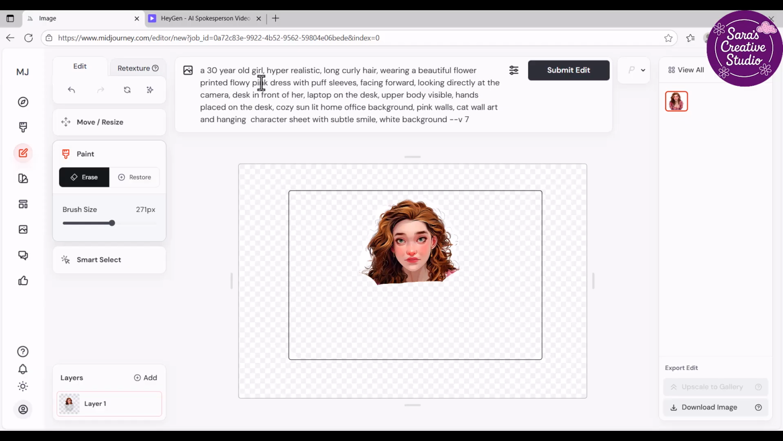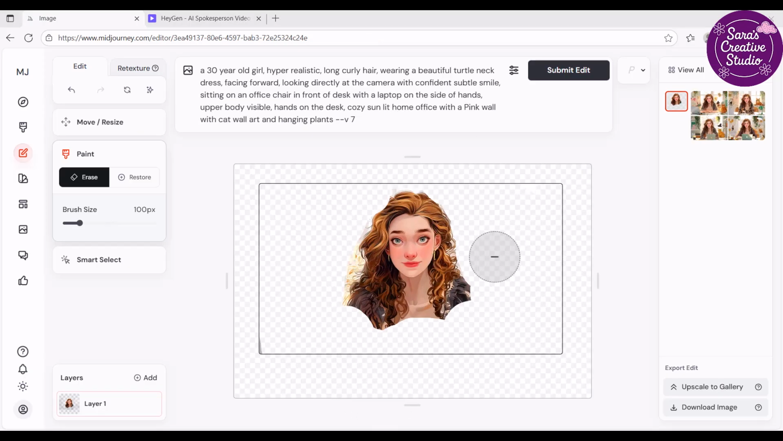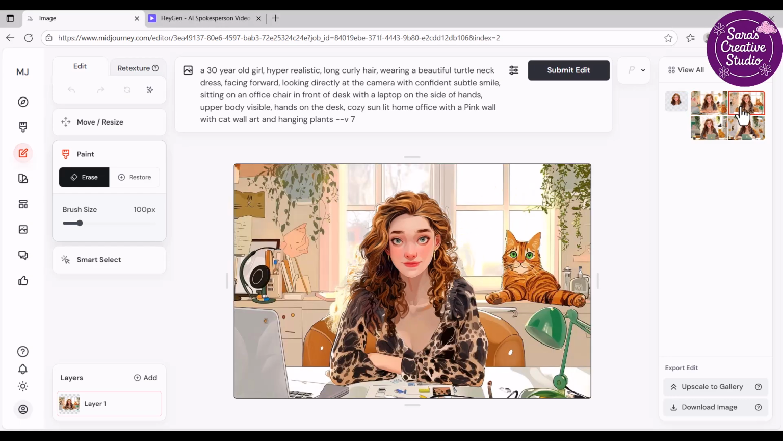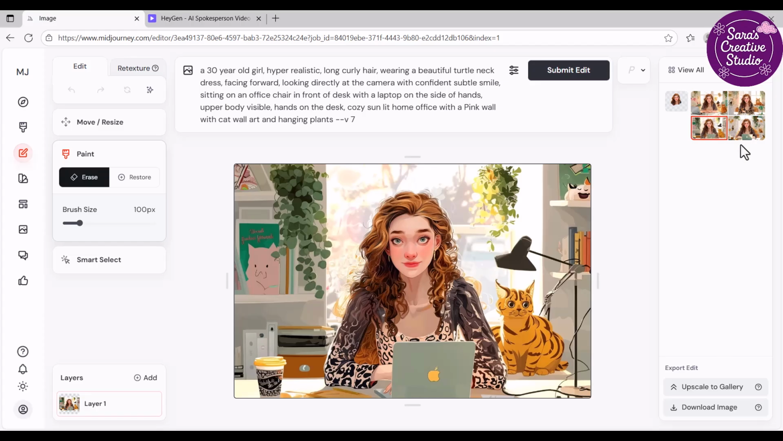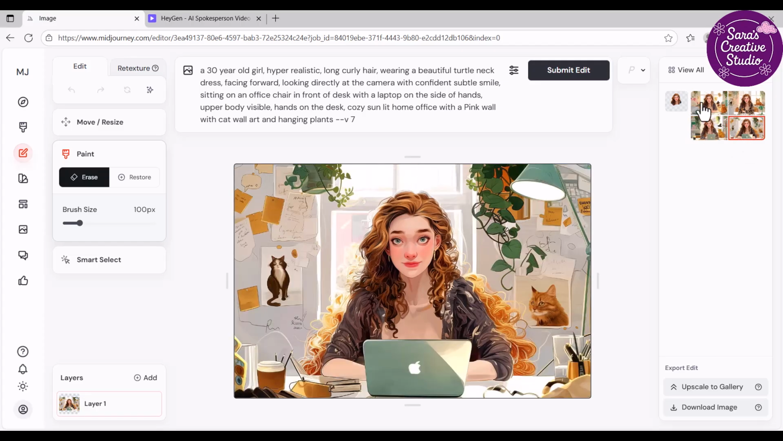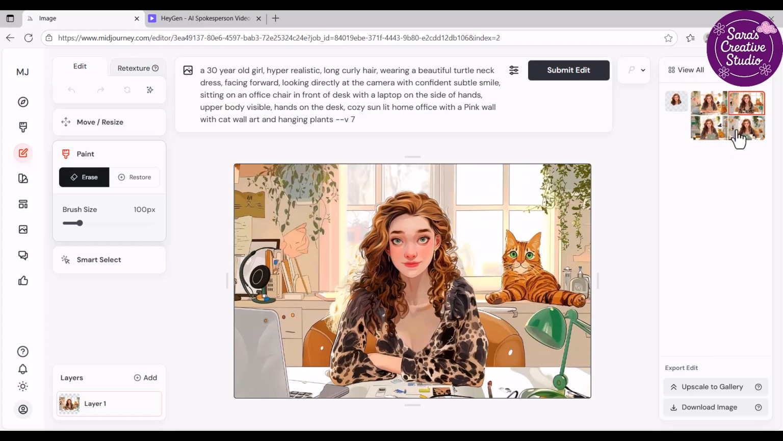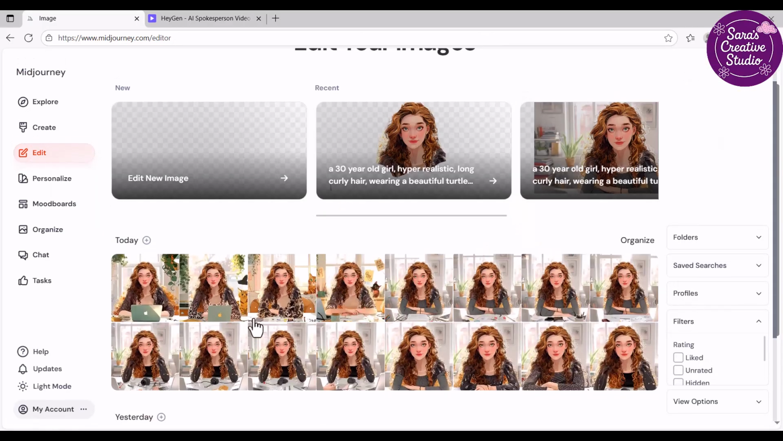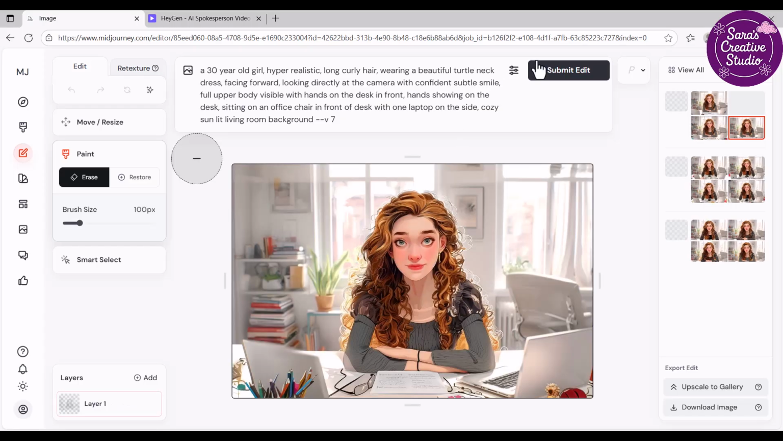What's cool is that you can do this as many times as you want until you get a background that feels right. Maybe you want your avatar at a desk, in a living room, or even outside in a garden. Just type it in, and MidJourney will adapt. Remember, later on we'll be animating the avatar and putting it into videos, so you don't want super busy or distracting backdrops. A clean space with a few props usually works best.